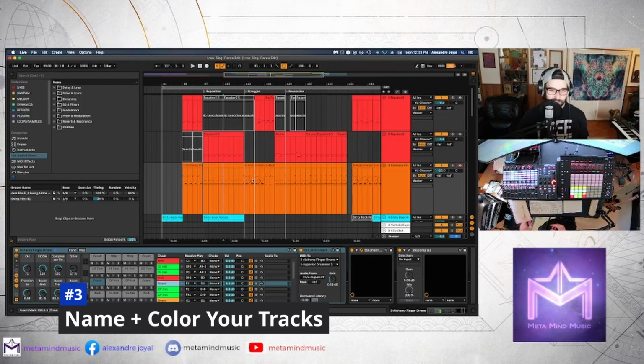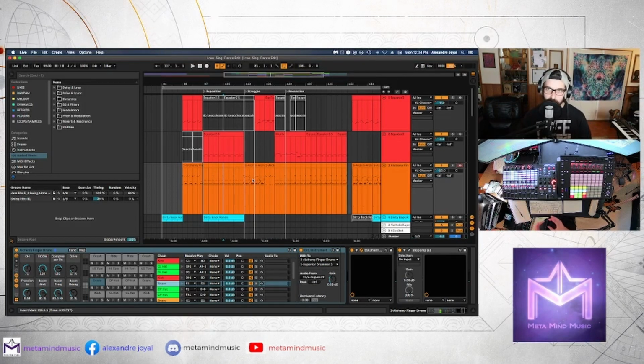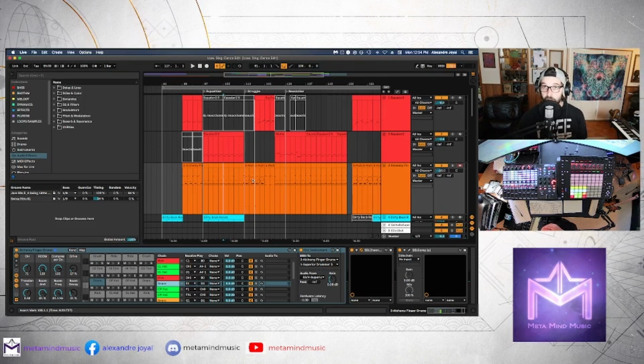So with that said, we're going to go through every track and name it, and then we're going to organize it per color and make sure we understand where everything is, as well as maybe adding in some markers just for clarity and ease of navigation.